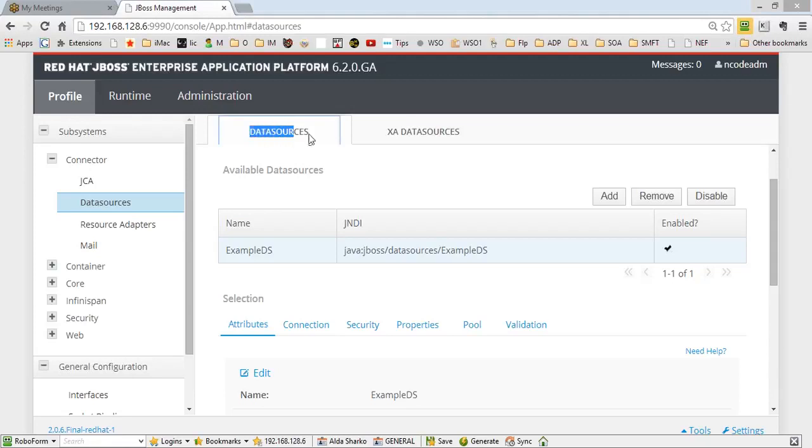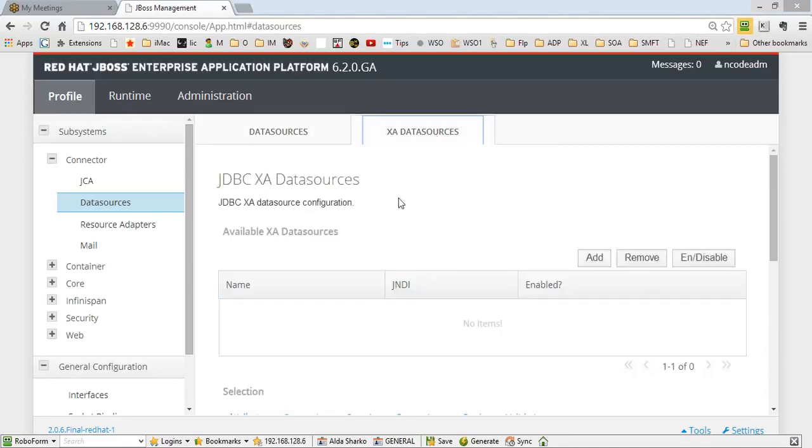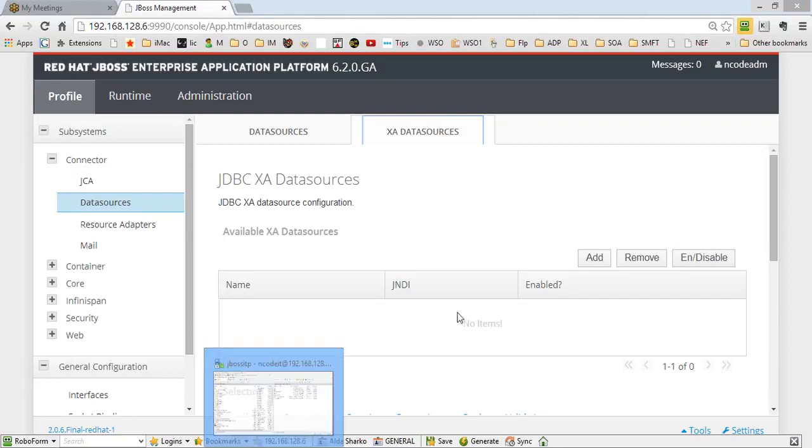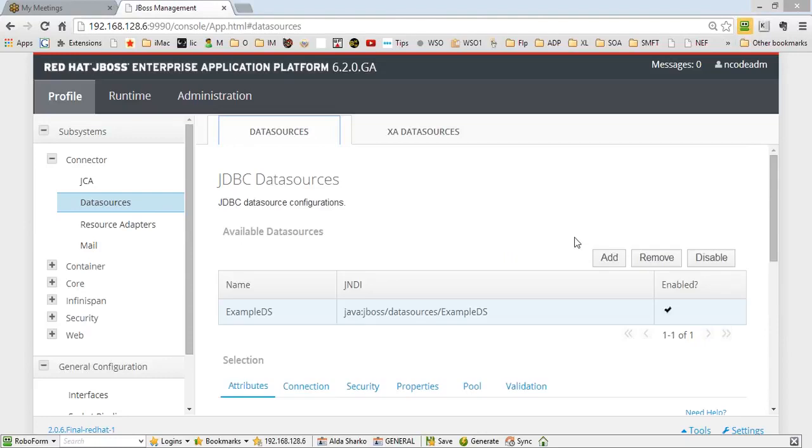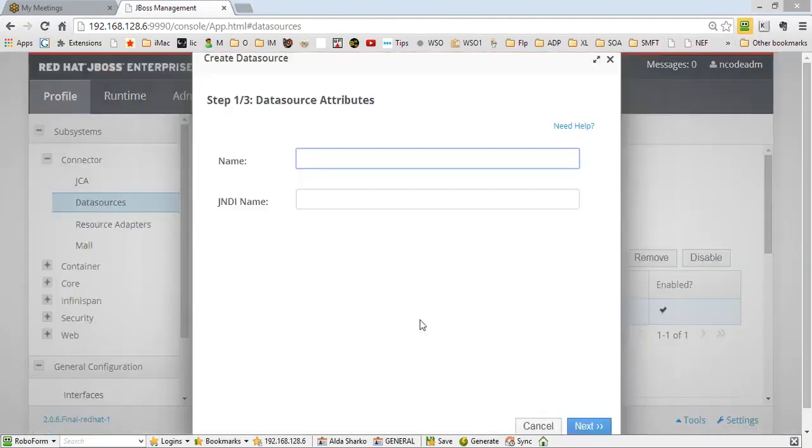Now again, you have data sources and you have XA data sources. We know the difference between XA and non-XA. Non-XA does not support the two-phase commit protocol. XA supports the two-phase commit protocol. Those are fundamentals. They always remain the same irrespective of what app server you are using. They are Java. They are not even application server. So we have deployed the drivers. Now we are about to create a data source. All you have to do is get into data source and add a data source.